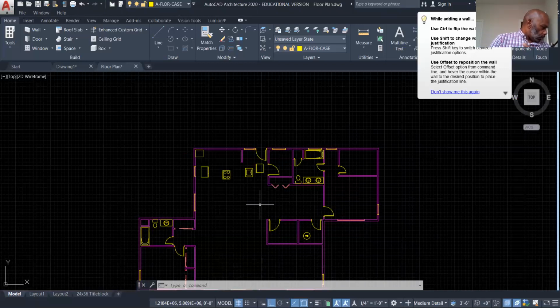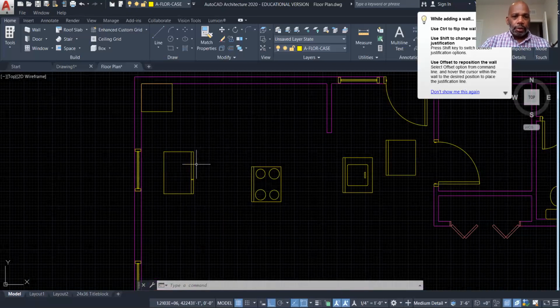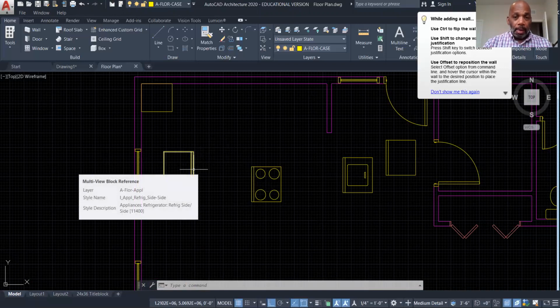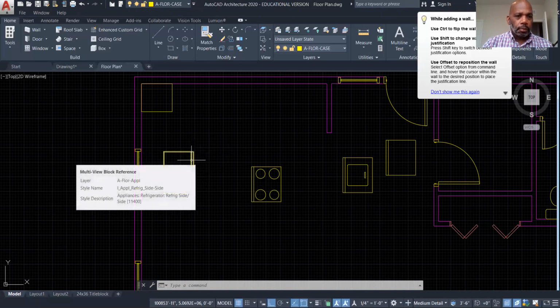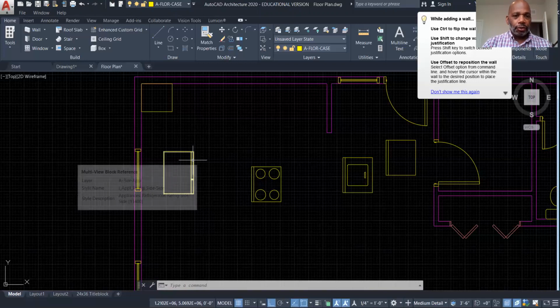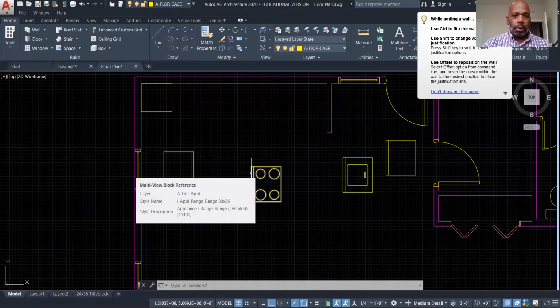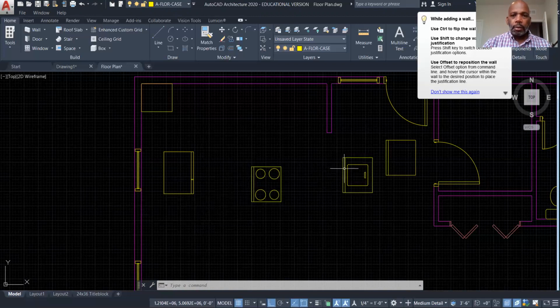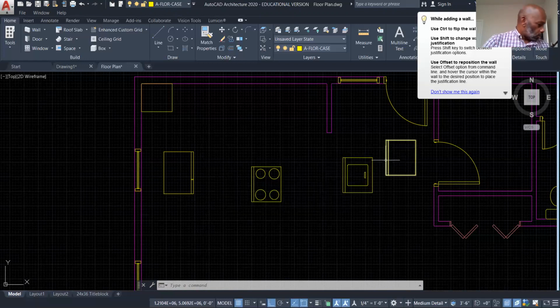Because we're going to draw the furnace in the mechanical room as lines, I know I need to move this over to the mechanical room. So now let's go back to the kitchen. Let's see what layers it's on. It's on A floor appliance. The refrigerator is on A floor appliance. Let's see what layer this is on. A floor appliance. Yeah. Okay.